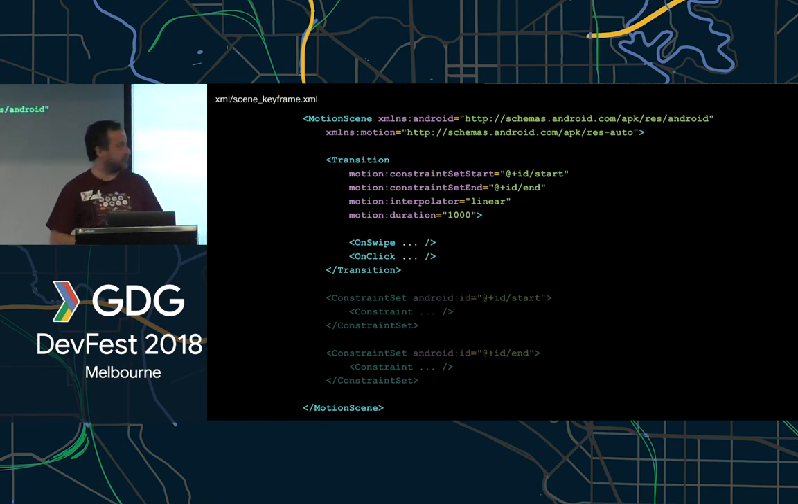And then here's an example motion scene file, which is stored in the XML res folder of your project. You define some transitions at the top here, which reference the start and end constraint sets. You might have an interpolator in there saying this is going to be a linear one. You can have easing in, easing out, bouncing, all that kind of thing. And then a duration, how long this transition is going to take. And then you can define how that transition is initiated, and we'll talk about that in a second. You can have on swipe or on click.